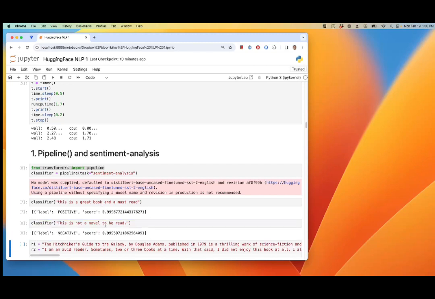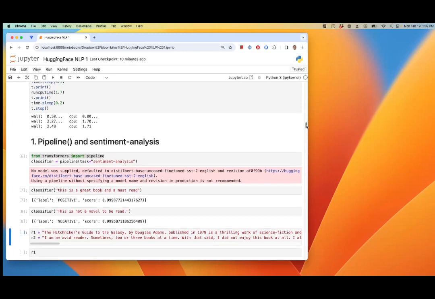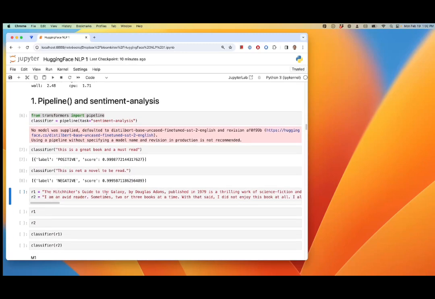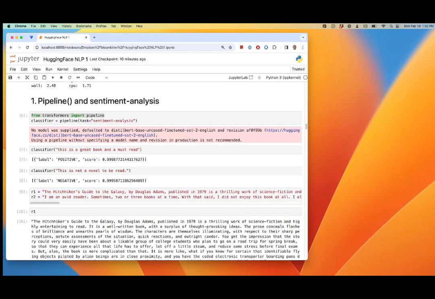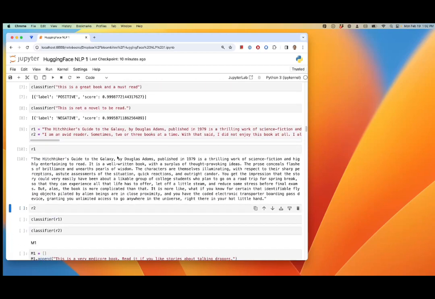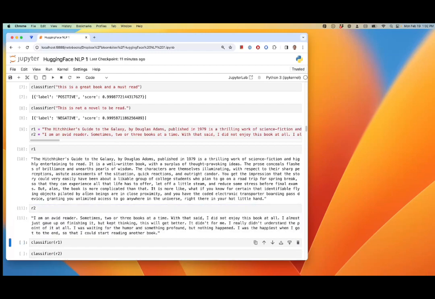Here's another one. "This is not a novel to be read." That's a negative review. In this case, I found these two example reviews on Amazon. The first review was basically, this is on Hitchhiker's Guide to the Galaxy, a book I read a long time ago and really enjoyed. And overall, it seems pretty positive. R2 is the second one, and very clearly, I did not enjoy this book at all.